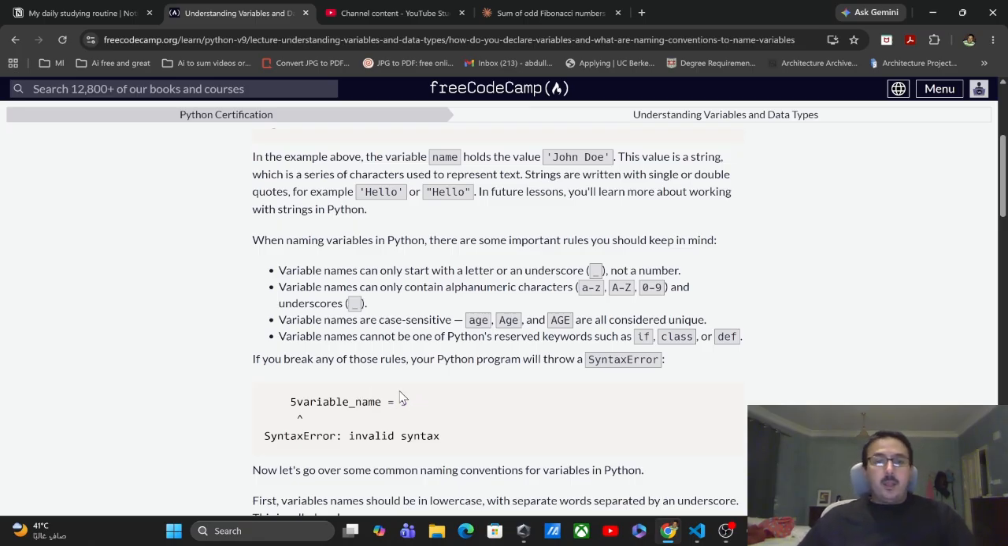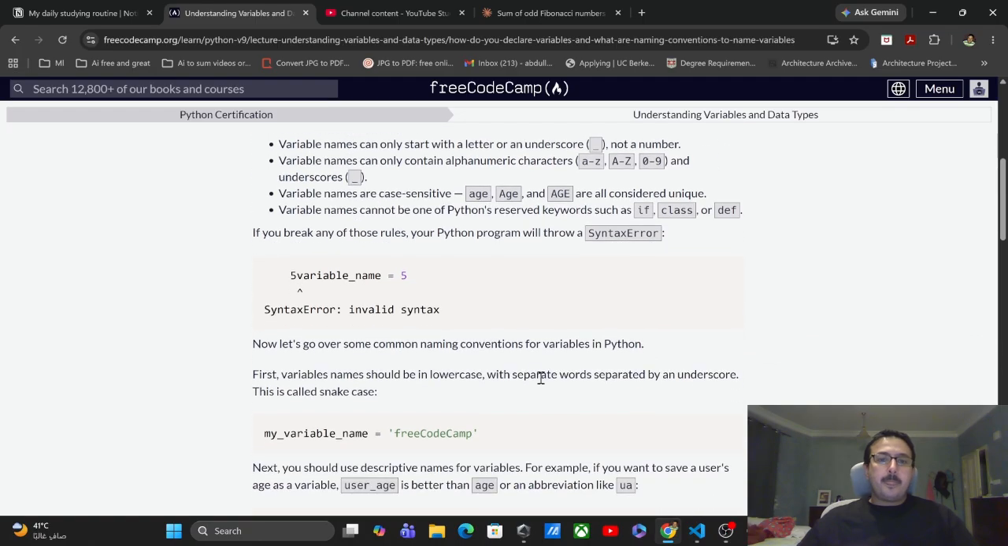If you break any of those rules, your Python program will throw a syntax error. For example, 5variable_name equals 5 gives a syntax error. What's happening? Invalid syntax. It started with a number.